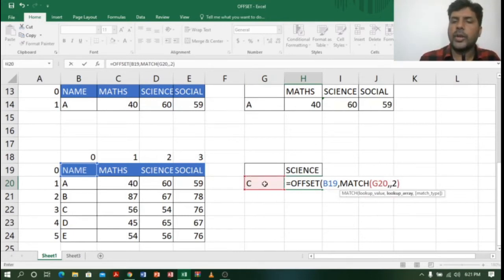Now where I have to find this C, I have to find it in these rows, right? So I'll just close the bracket. Indirectly I am writing 3. See, indirectly I am writing 3. Match G20 comma B20 to B23 is nothing but a 3.